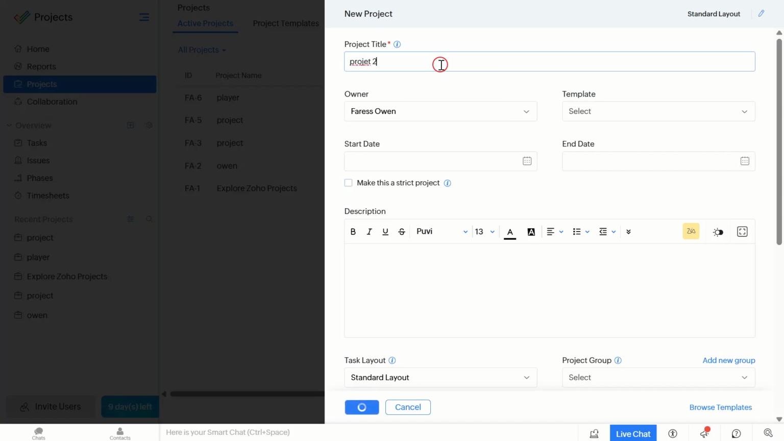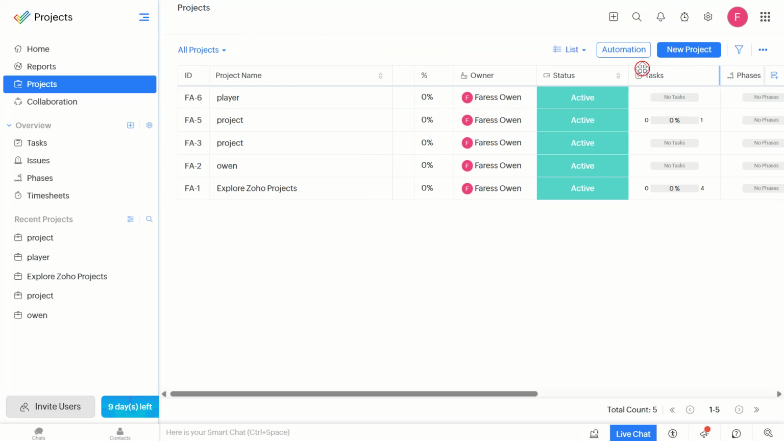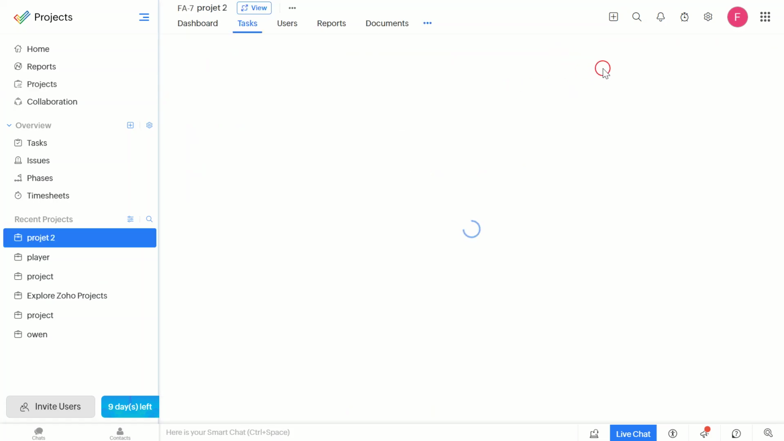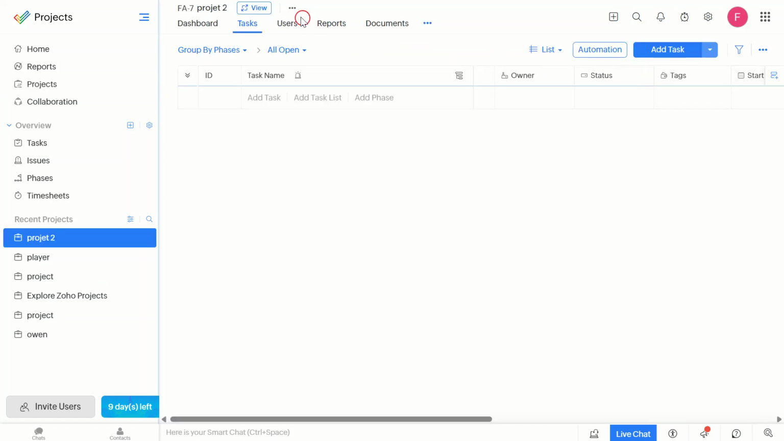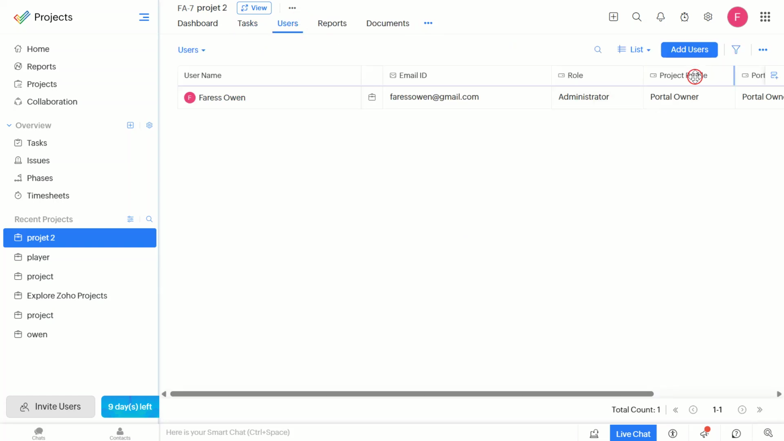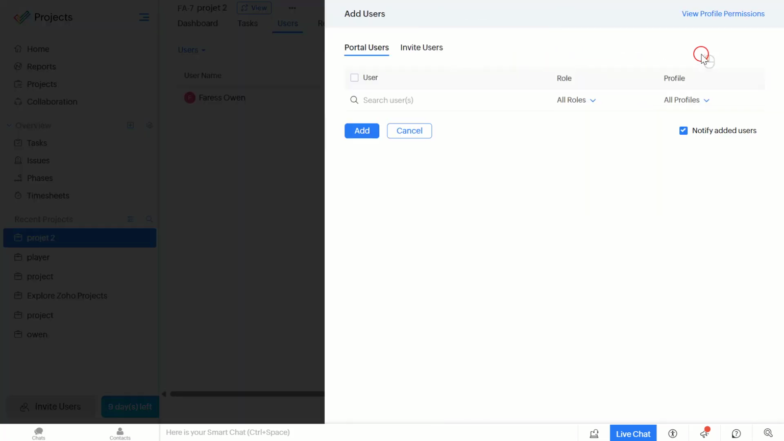Next up, it's time to invite your team members. Click on the user's icon, add their emails, and assign roles. This ensures everyone has the right access and permissions, which is key to smooth collaboration.